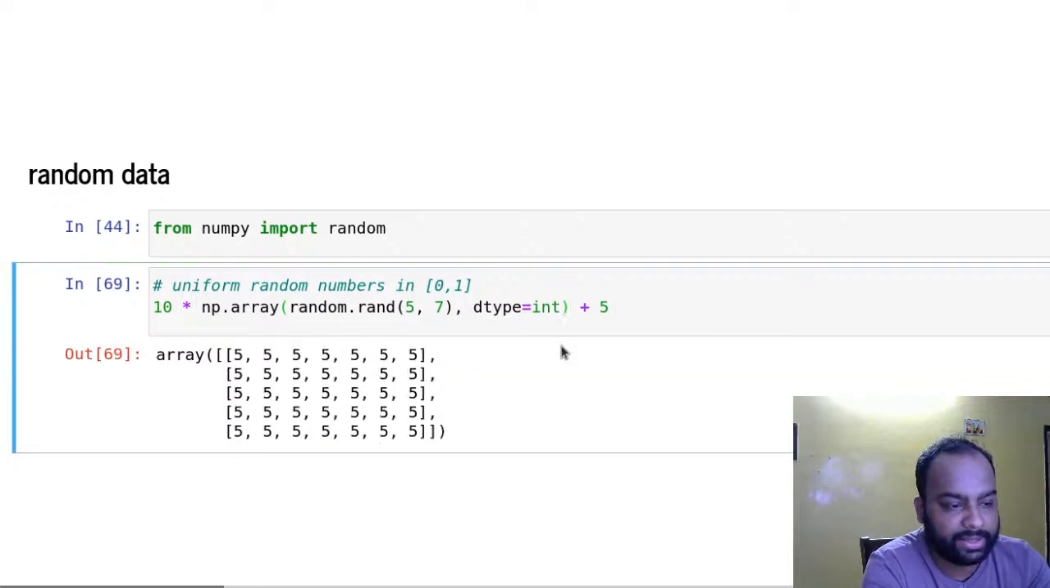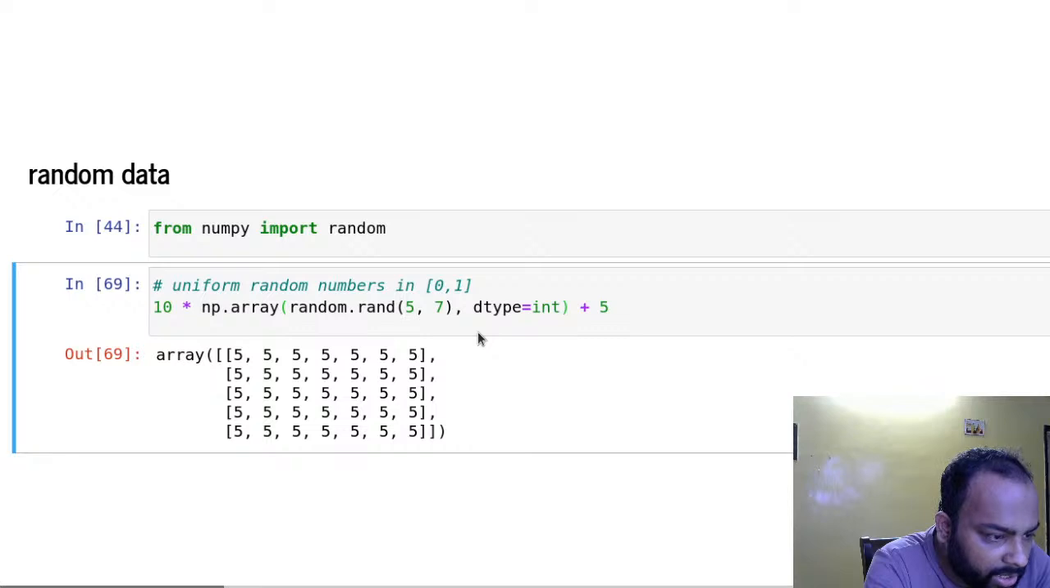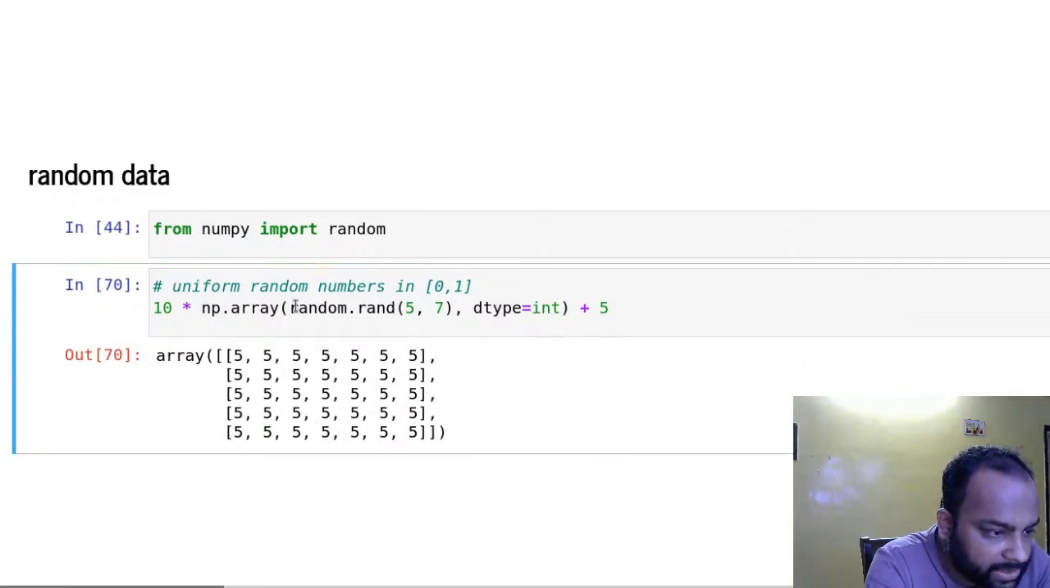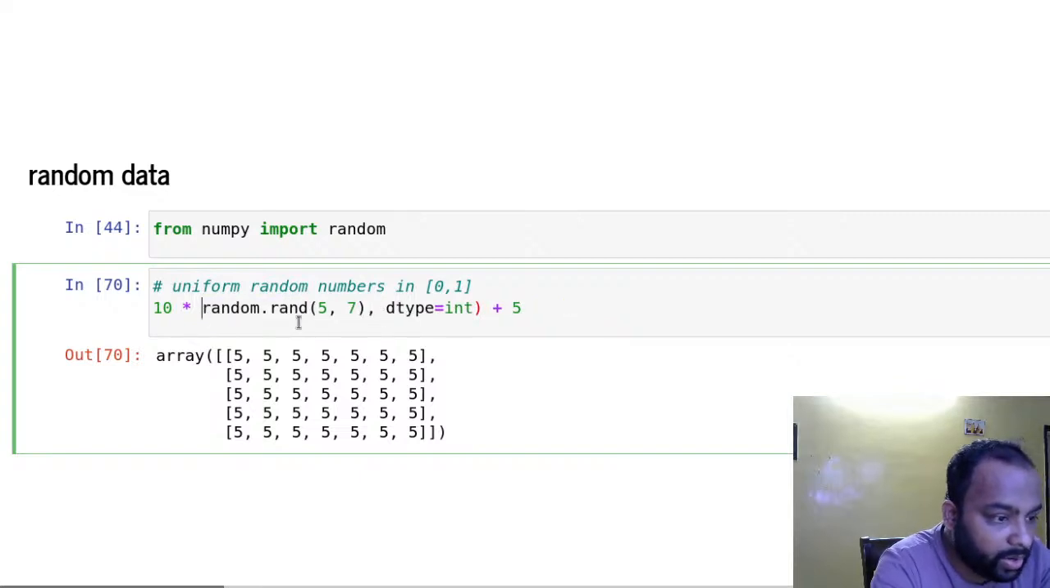Let's run that. So what happened? Hold on a second. Okay, that got messed up. Just a moment. Okay. What happened? I was supposed to convert the whole thing into an integer. Just a moment.